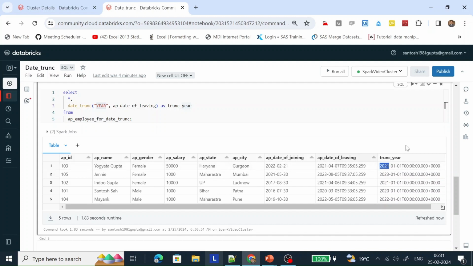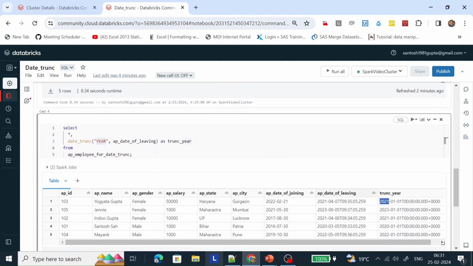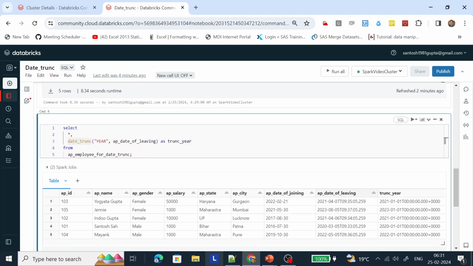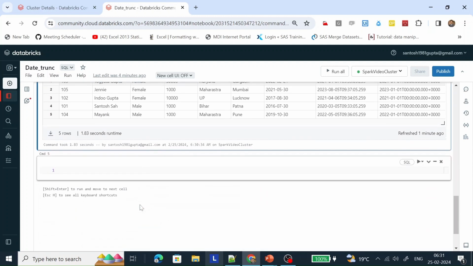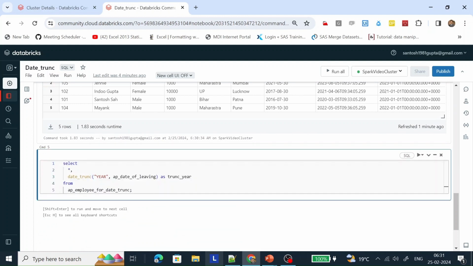So this is how the date truncate function works. If there is a requirement to truncate all the data in the timestamp record, so that only the date should be visible, then we can use the date truncate function. So this is for year. Now let's see how it would be visible if we truncate based on the month.